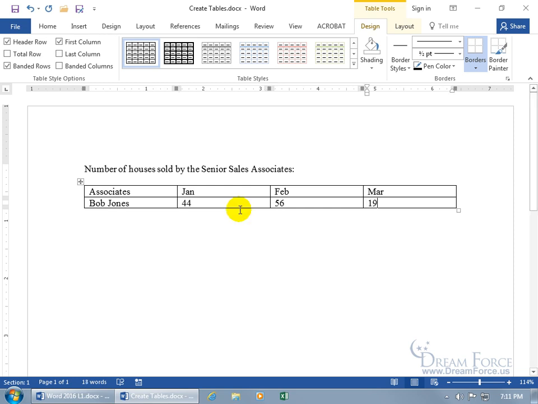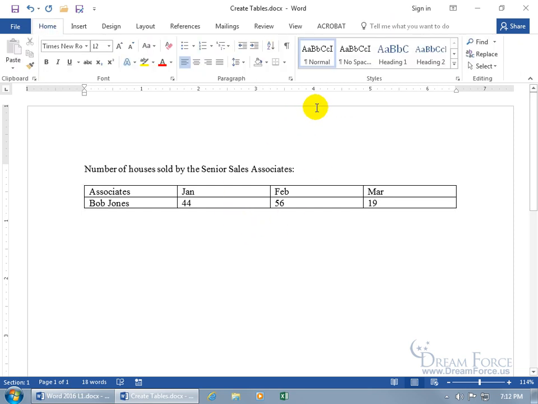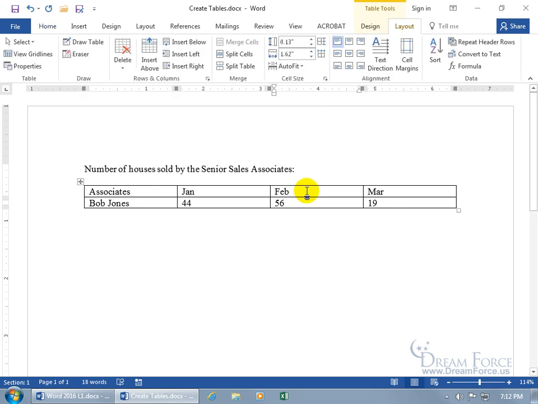And now notice that when I'm within the table or the cursor's flashing in the table, it brings up its corresponding related contextual design and layout tabs, whereas when I click outside of it, they disappear because Word says, okay, you're not working with the table, so you don't need the tools for the table. But if you are working with the table, then click inside the table so it can bring up its related contextual tabs, the table tools.